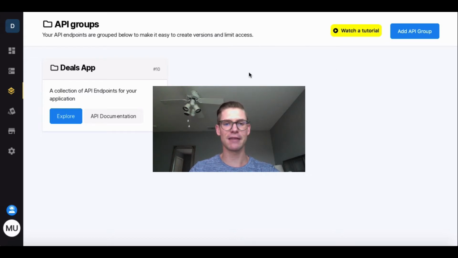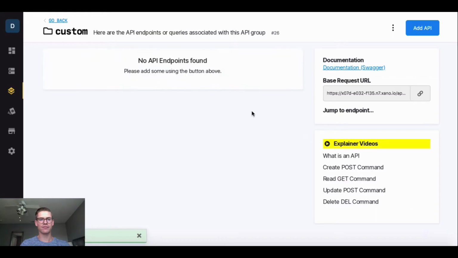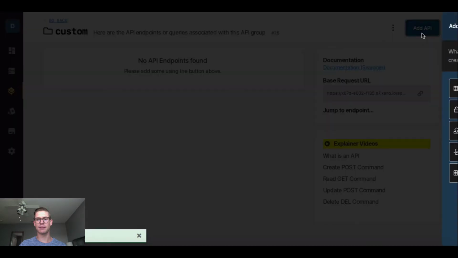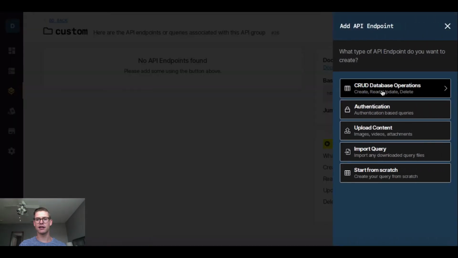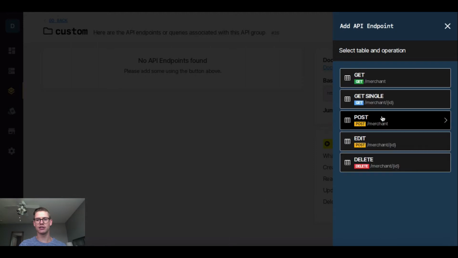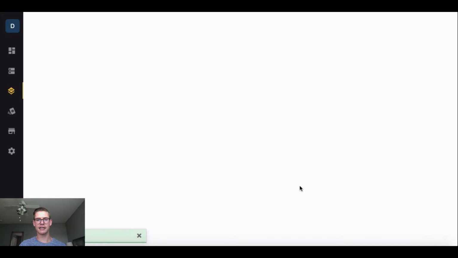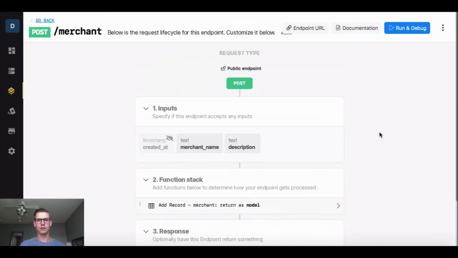So starting on the API page, I'm going to add an API group and I'm just going to call it custom and I'll hit save. And here, now that we're in my custom API group, I'm going to add an API, and then I'll do these CRUD database operations. And let's do it for the merchant table. So first, I'm going to start out with post, so to create a new merchant. And this all looks good. I'll hit save. So once this opens up, we have this post or create API endpoint.